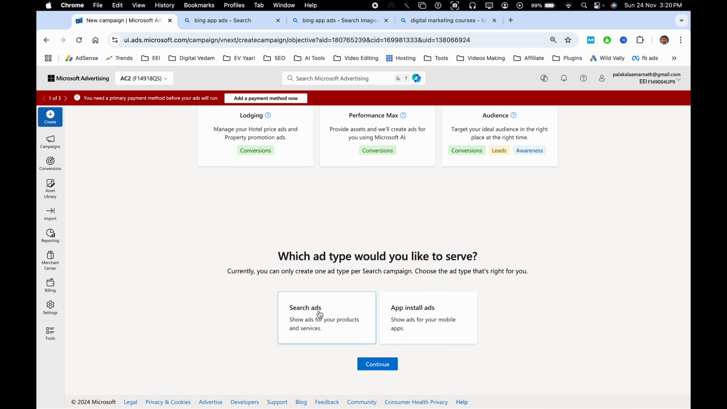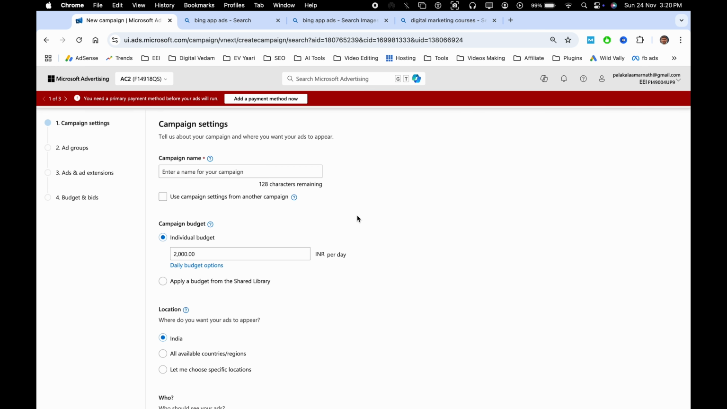Now let's click on search and go for search ads, which is for promoting your products and services. The other one is for promoting your app install campaigns. I click on continue. The first thing you have to do is give a name to the campaign. This is just for your remembrance, and for people to understand if someone else is also reviewing or handling the account. For that clear understanding, you have to give a correct name.